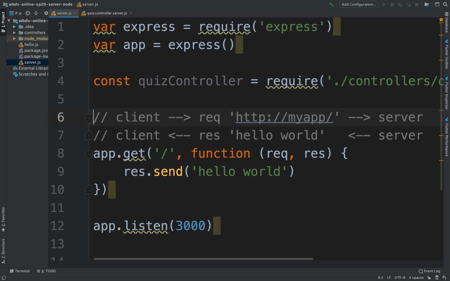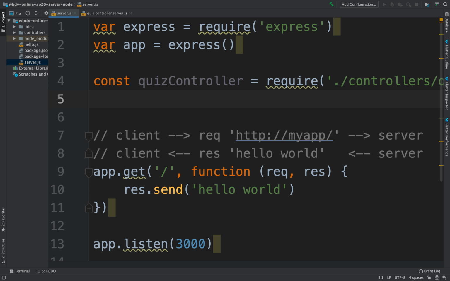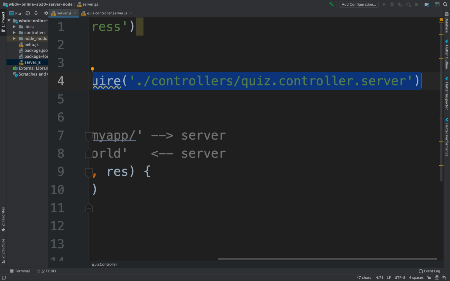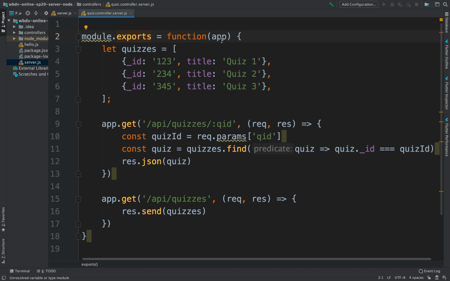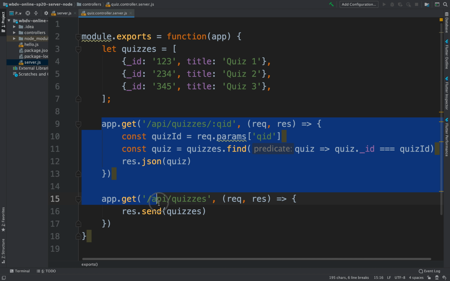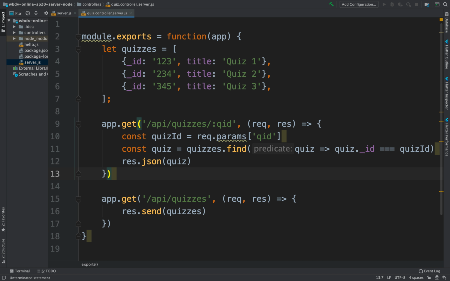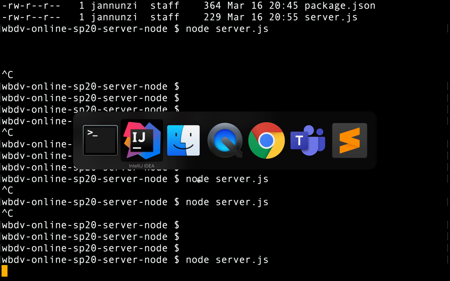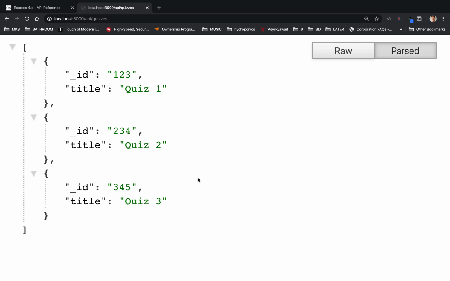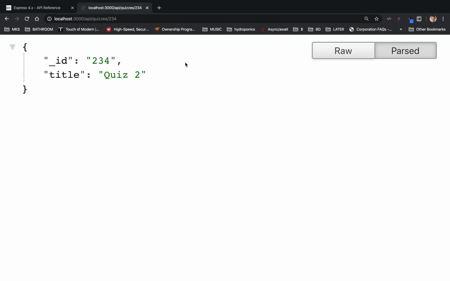Now that we have the quiz controller, we know that it's exporting a function. So we can call this as a function, and we can pass it the app as an argument because it needs it inside there so that it can declare all these endpoints. All right, so let's try it out. Let's refresh. If we go back, hopefully this works just the same. There we go. Notice that nothing changed. This works just the same as before. Excellent.